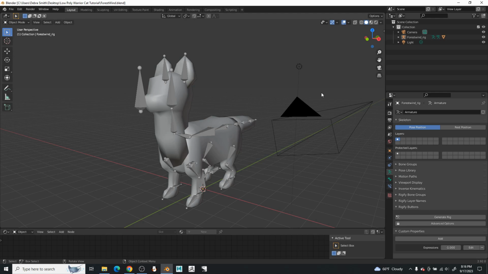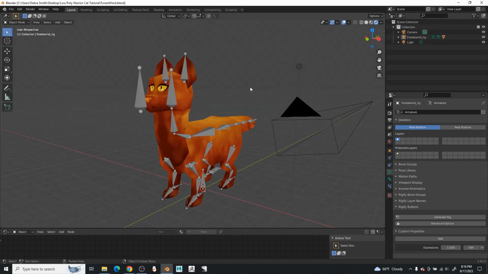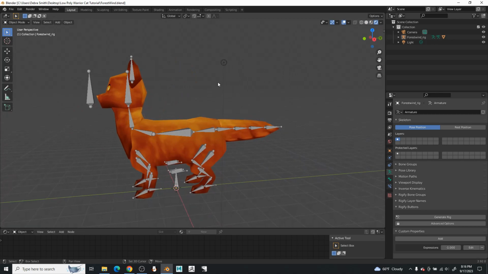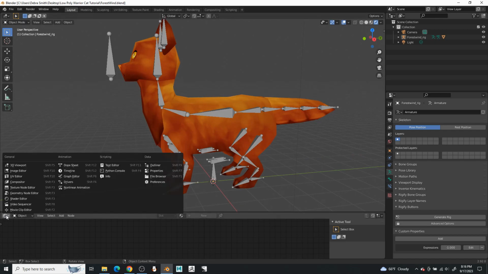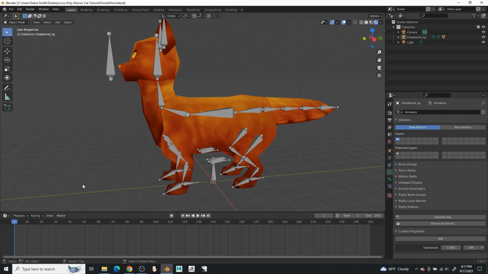Now in this part, we will be animating and rendering our character. So, first things first, let's switch it to render preview, and then let's pull this up a little bit and click on this and go to timeline.